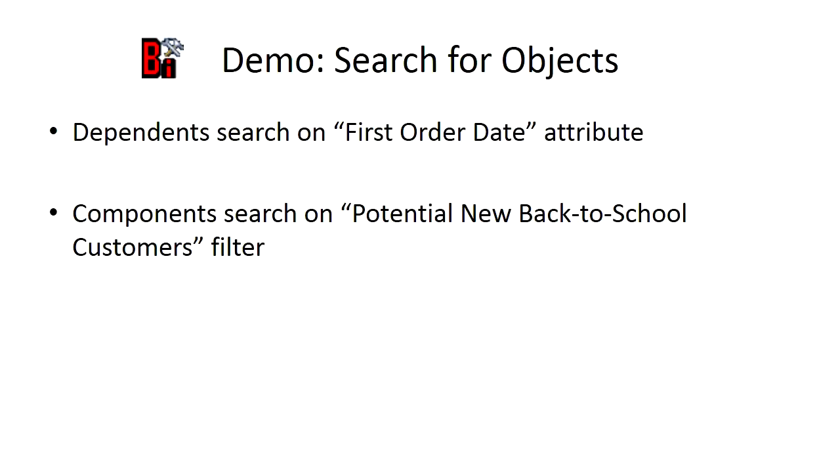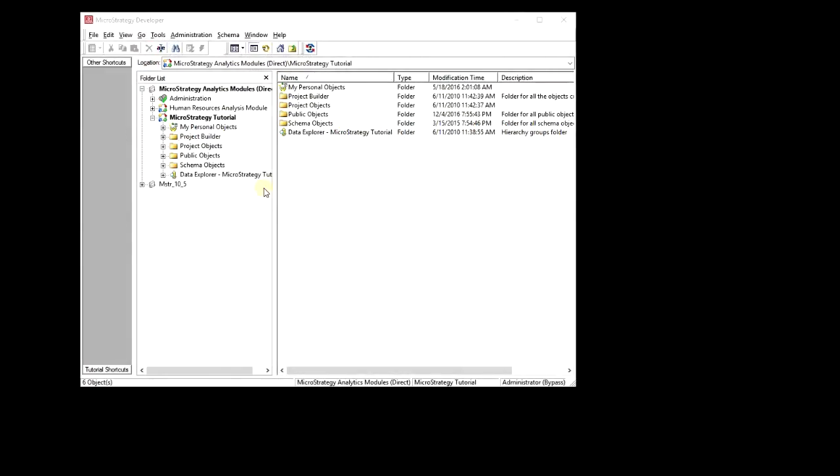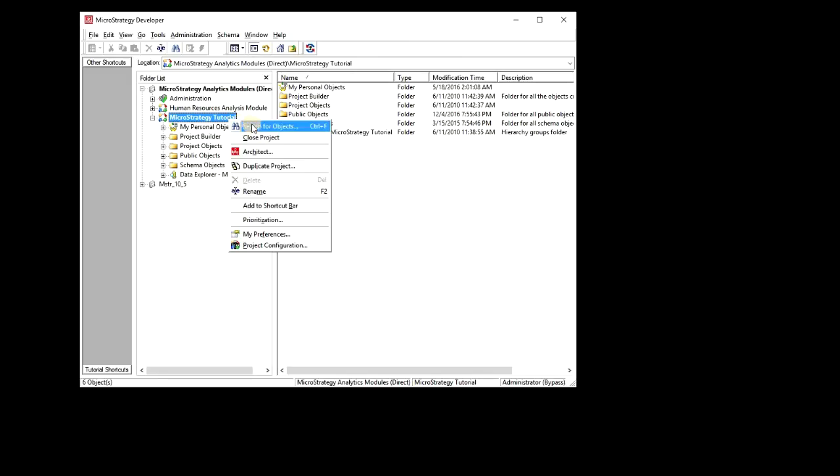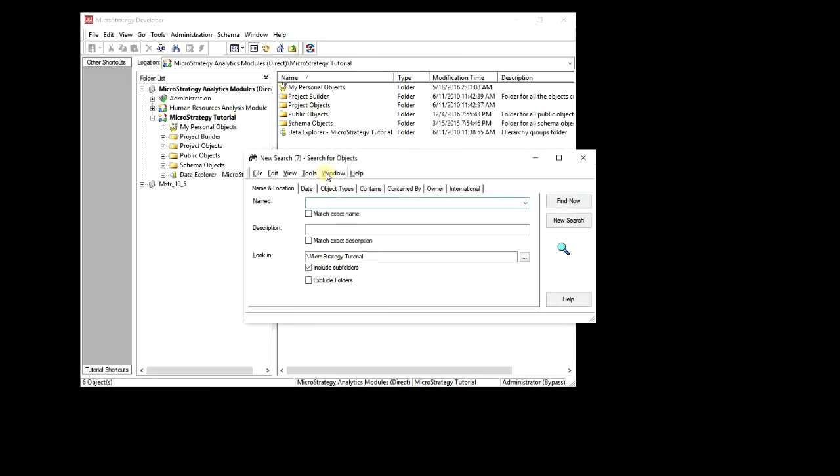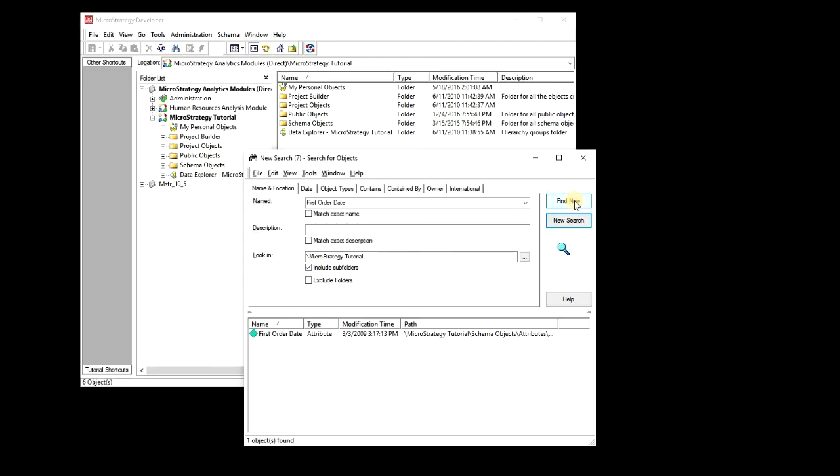We'll perform a dependence search on first order date attribute and then perform a components search on a potential new back-to-school customers filter. We'll be using MicroStrategy tutorial project for this demo. Let's open up the search for objects dialog box. We want to search for the first order date. We found the attribute. Now search for dependence.